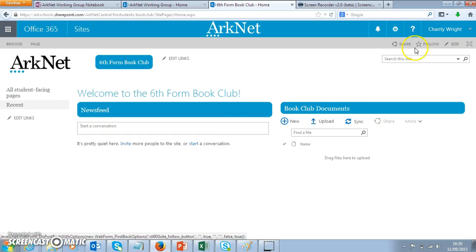So now I'm going to show you how to add apps to your page, which are different features like this newsfeed or this document app that do different things. So feel free to explore among the apps and decide what's best for your page, but I'm just going to show a few apps that are particularly applicable to this book club page right now.